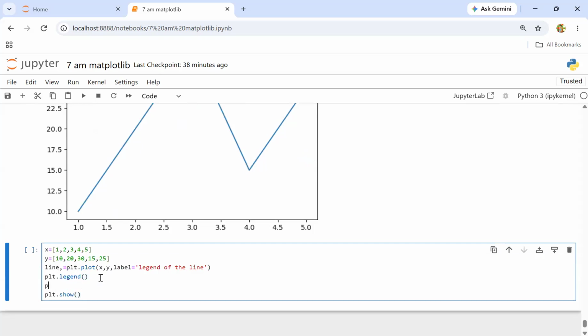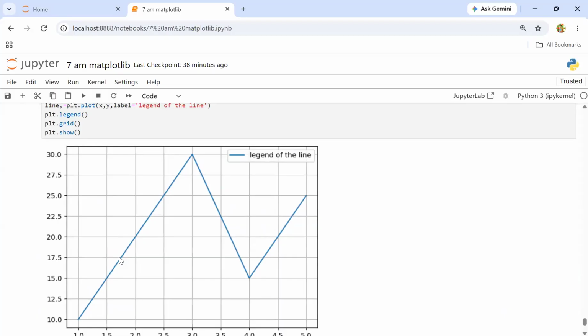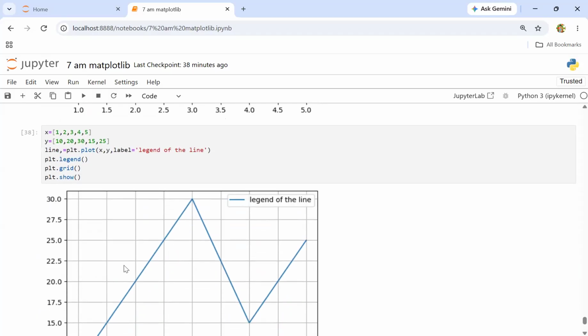If I just add plt.grid, you can get the grid lines at the background. You can have a name for the line. If you have multiple lines, each and every line can have a different name. Even that can be considered. So multiple different styles and multiple different graphs can be generated over here.